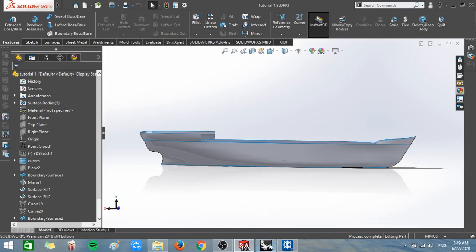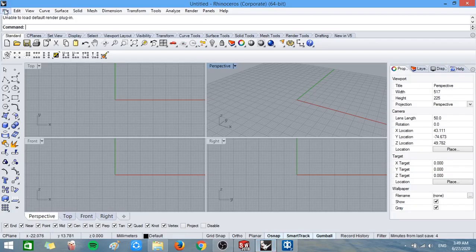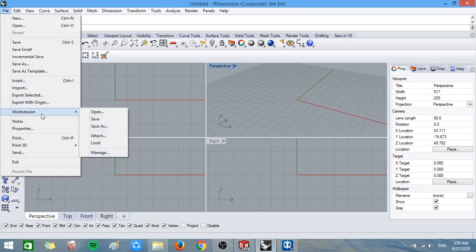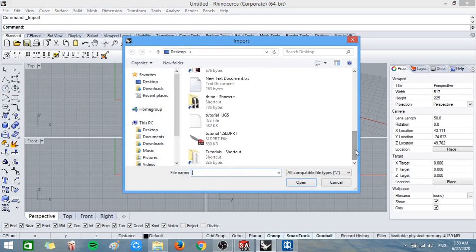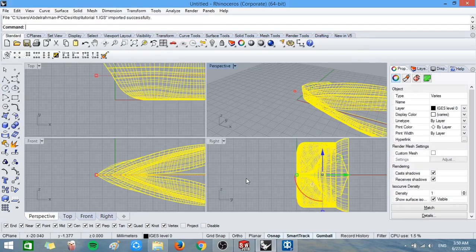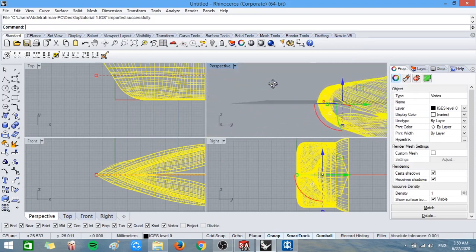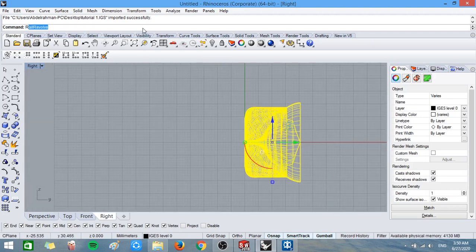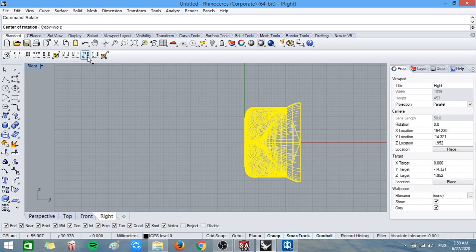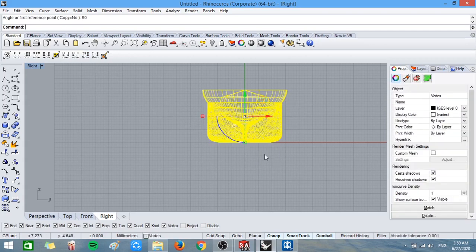Once it's done, I'll go to Rhinoceros, and I'll go to File and Import, and then I'll pick my IGES file. Open. Well, I got my shape in here, but let's rotate that. Go and type here rotate, and it's going to ask me for the center of rotation, and I'll go with 0, 0, 0, and then rotate the angle 90 degrees. Okay, that's good.